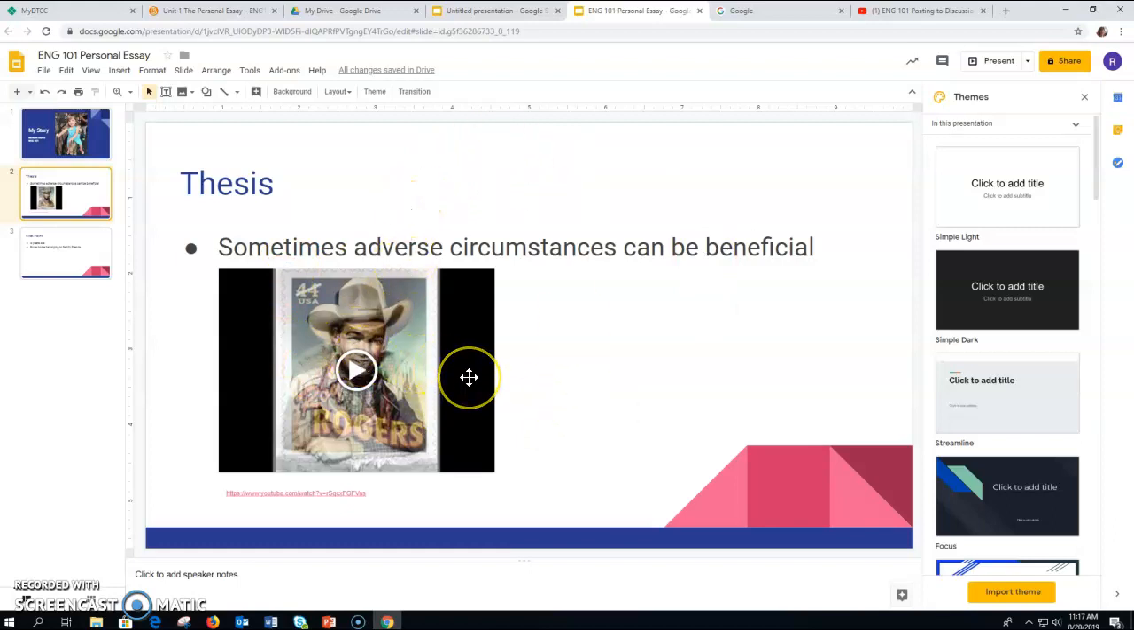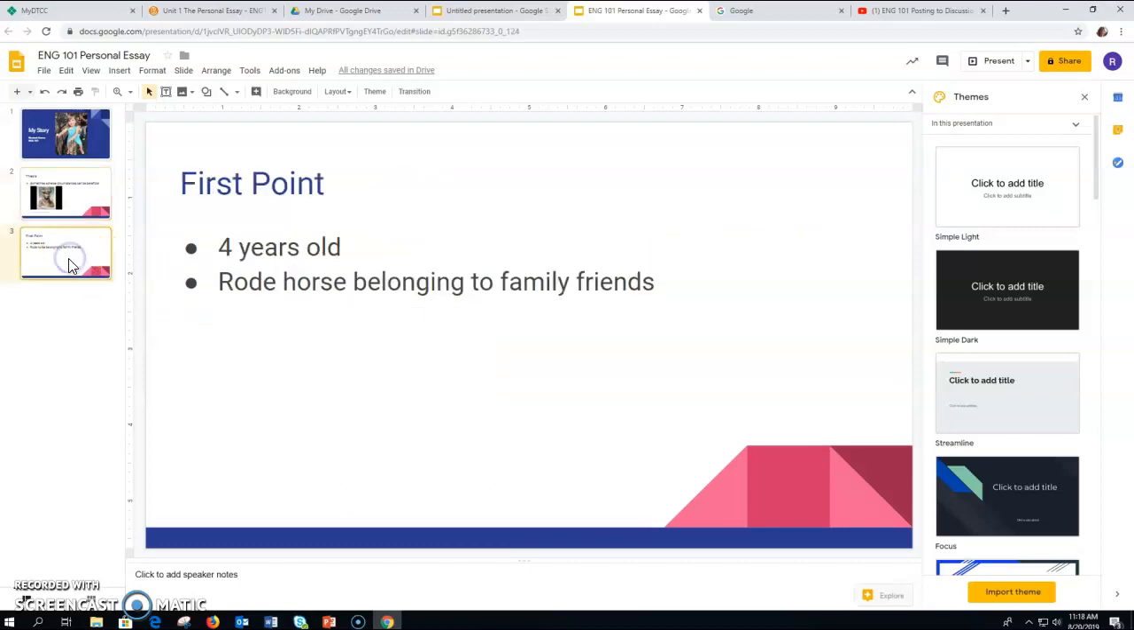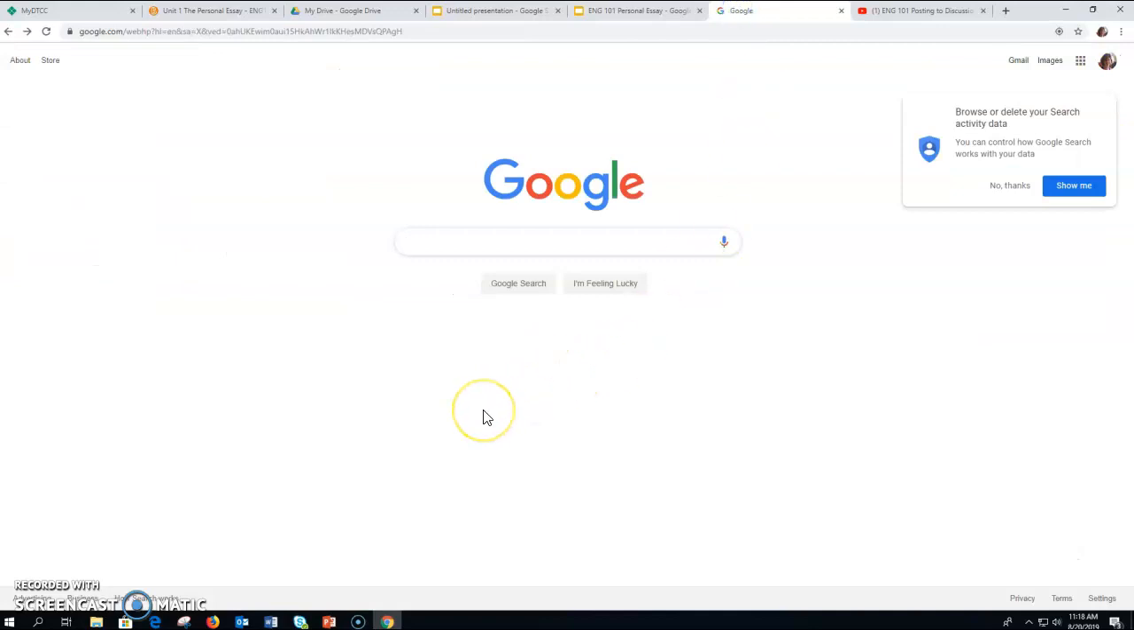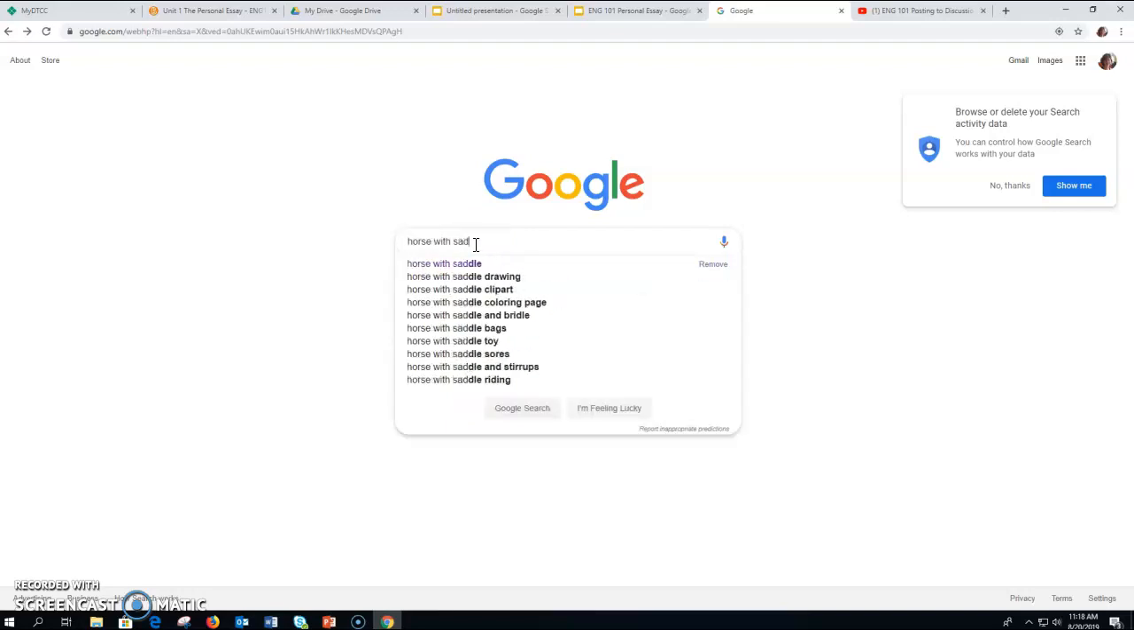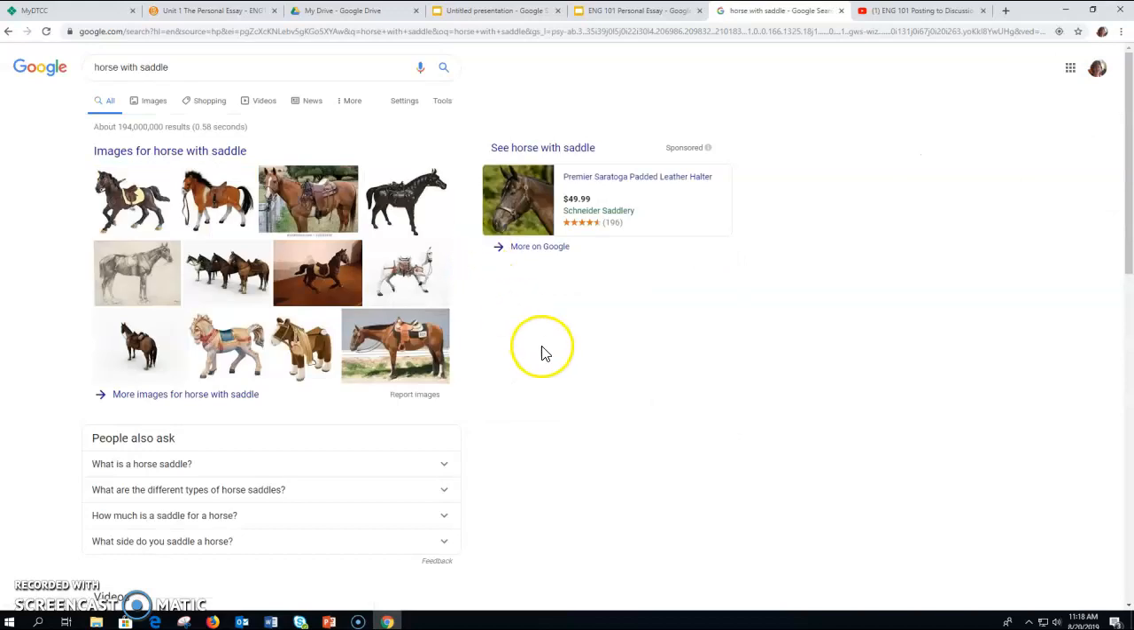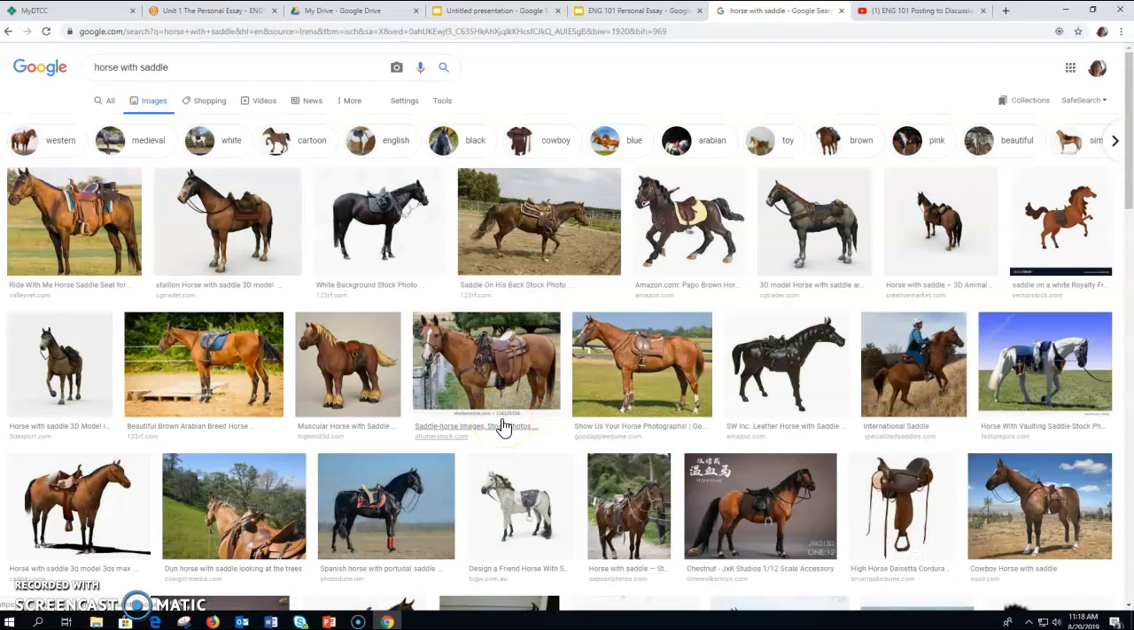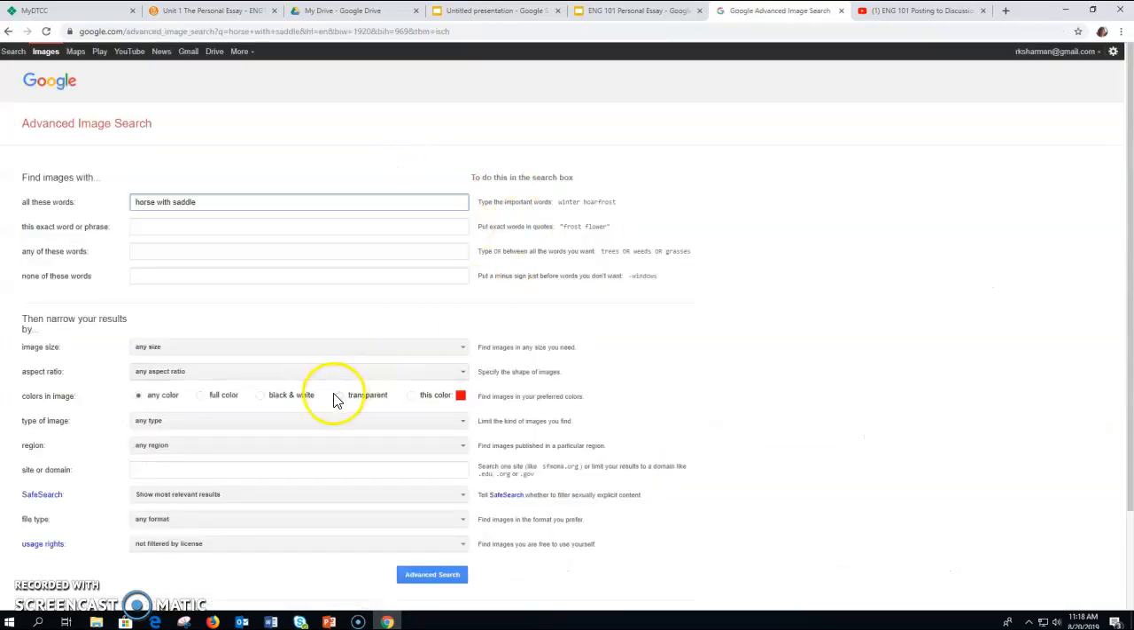I won't go into the insertion of a video, but probably most of you will want to insert some kind of image. To do that, you can go to Google, and you can do that also for a YouTube video as well. I want to have a picture of a horse with a saddle. So I'm going to Google that, and I'm going to change that to images. I do want to make sure that the image I'm using is something that I'm allowed to use. So I'm going to Settings and choosing Advanced Search.